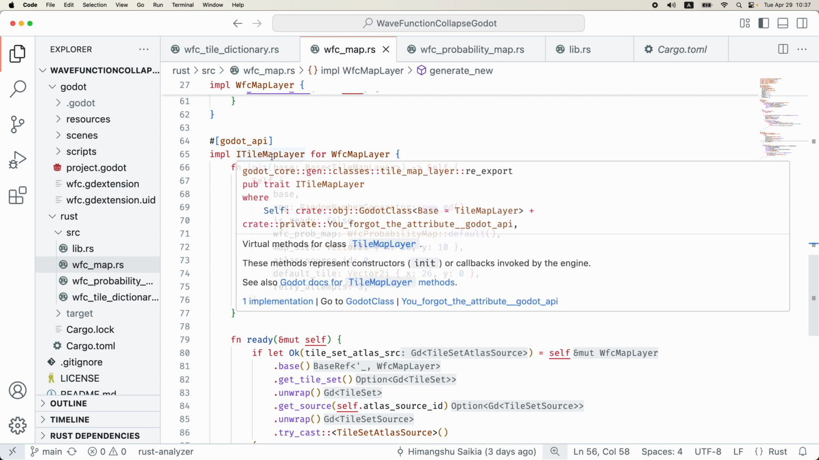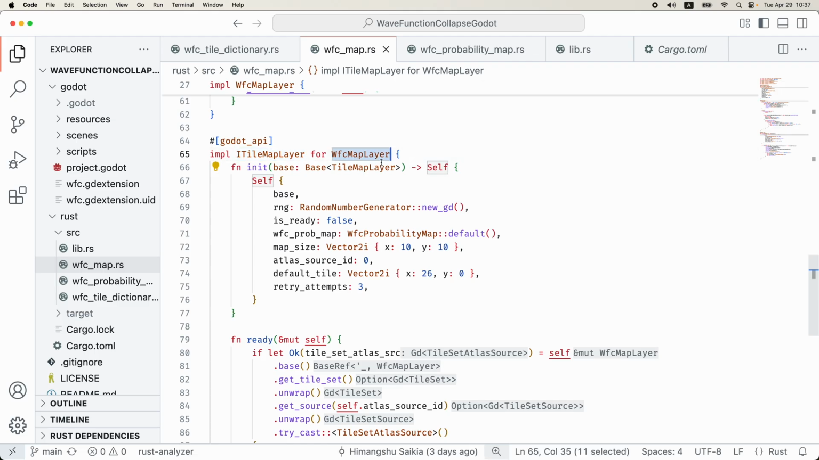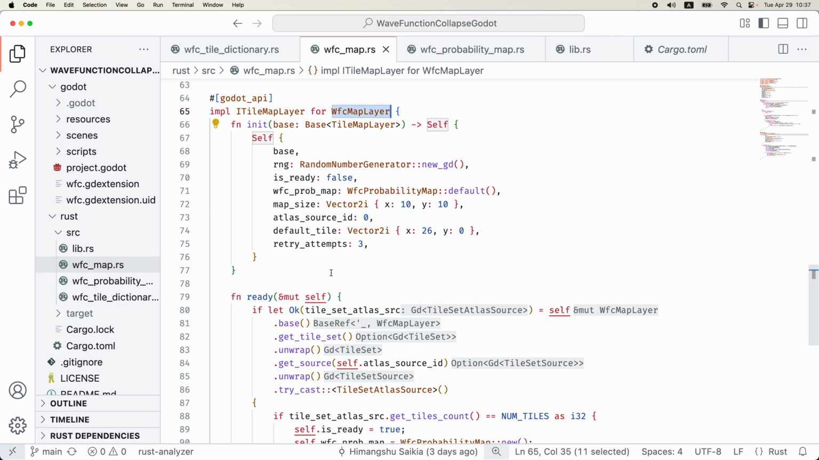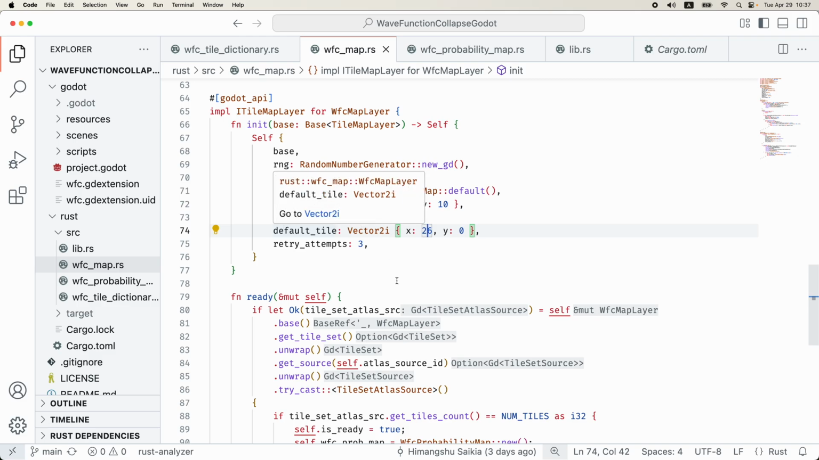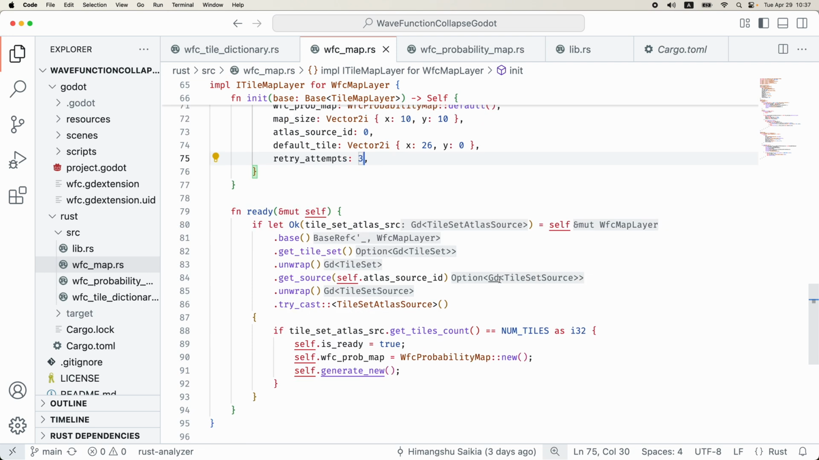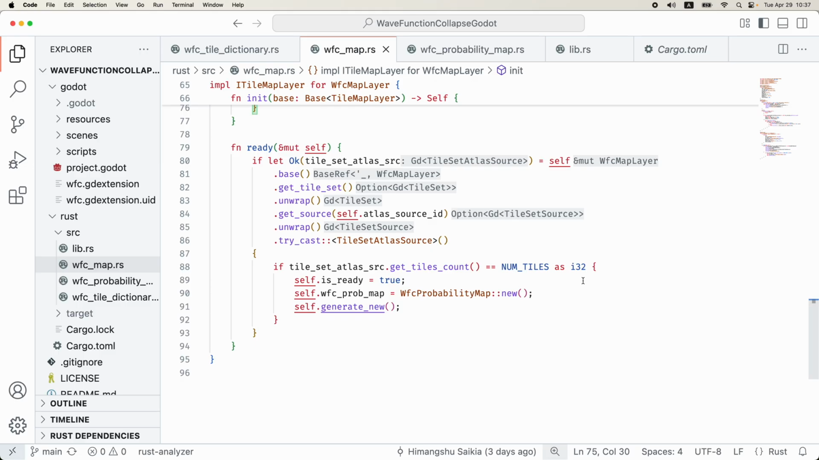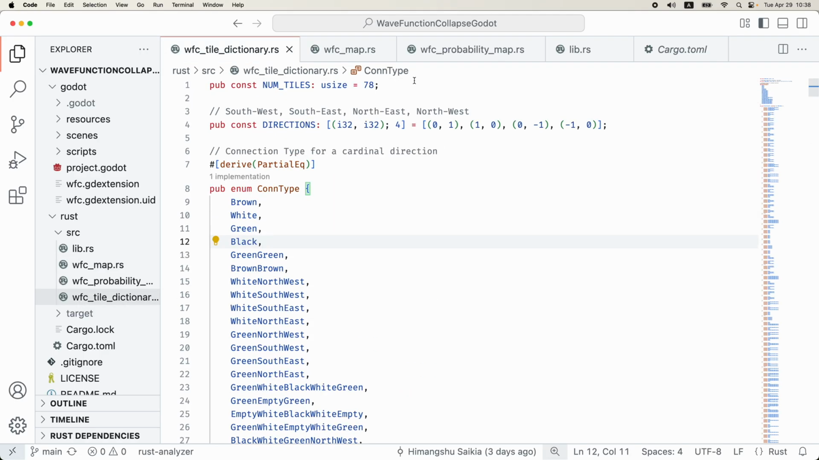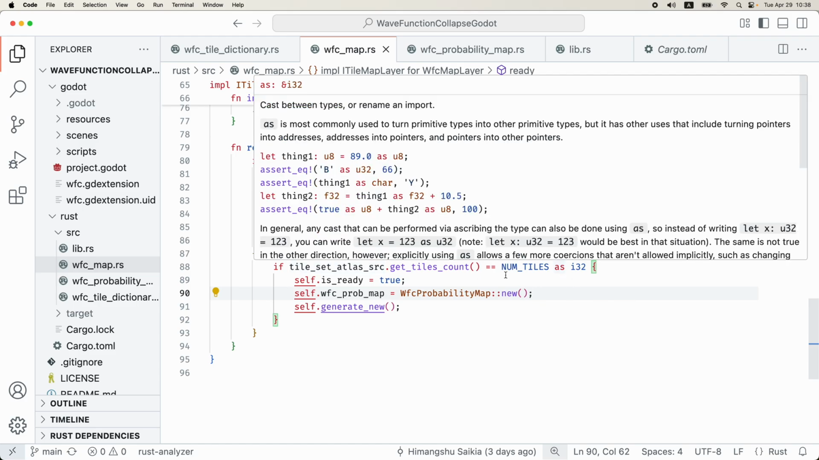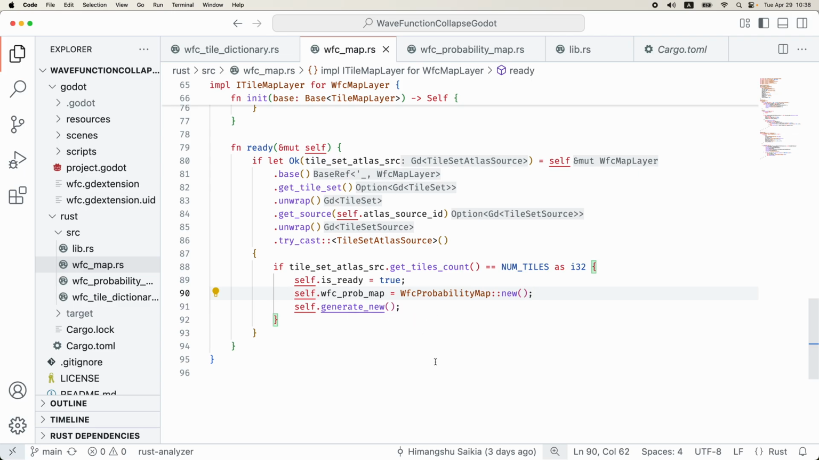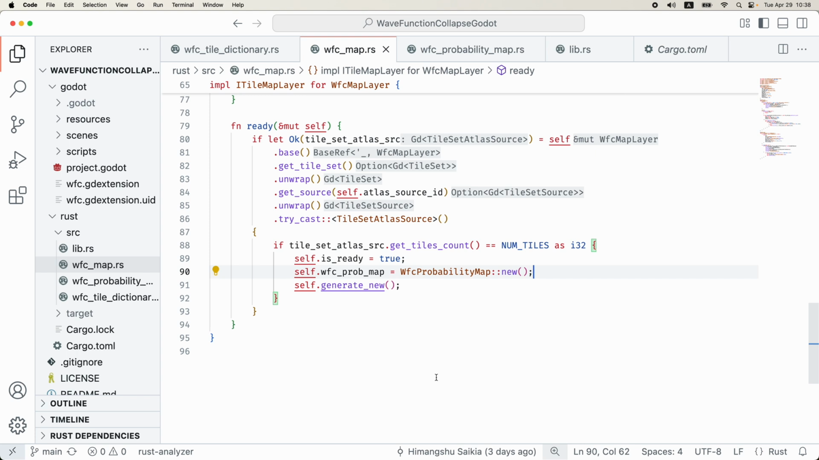And then we need to implement the base class methods for our WFC map layer class. And these are init and ready. Init is just the constructor. I'm using a default tile of just the base, which is in my sprite sheet, the 26 tile. Map size of 10 by 10. The atlas source ID is read off from the tileset resource 0 and 3 retry attempts. And the number of tiles that I'm using is 78, which you can see in the WFC tile dictionary. I just have a simple conditional here where I'm comparing the tile sets that I read from the source atlas to be equal to the number of tiles that I'm expecting. And if that's true, then I go ahead and generate a new map. And this is just the class that will be exposed in Godot.